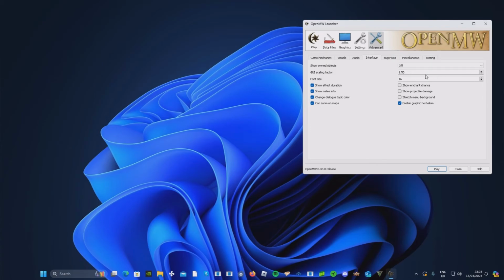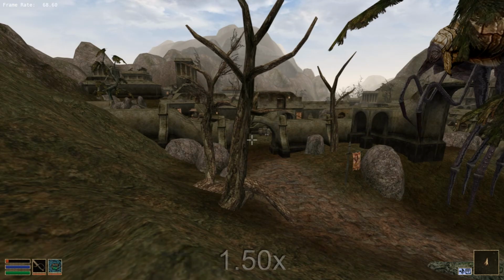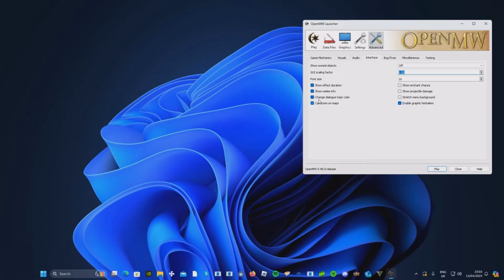Interface, GUI scaling basically just makes your HUD, so your map and stuff, bigger the higher the number. If you put this on 2, it'll basically make your map and stuff just appear larger. But you don't want to put it on 2. You want to put it on like 150, 175. That's like the best one for me.